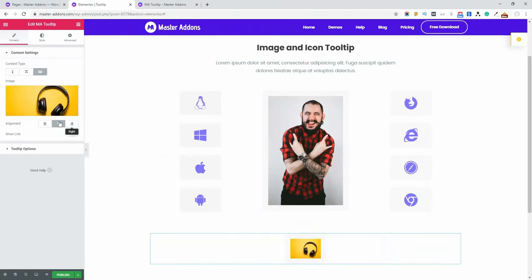And also you can align this to left, right or center, anywhere. And if you want to show a link in your image tooltip, then just enable it and place your link. And also don't forget to add nofollow or open in a new window if you need this.